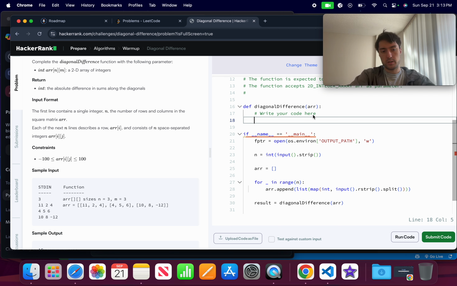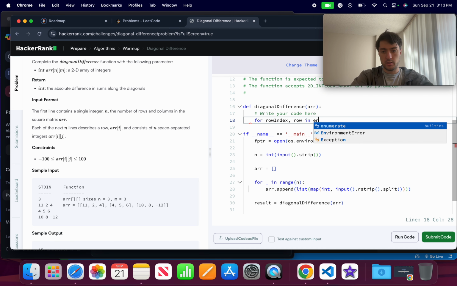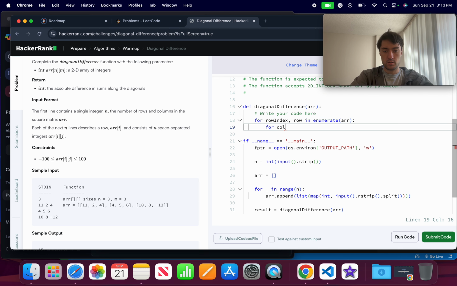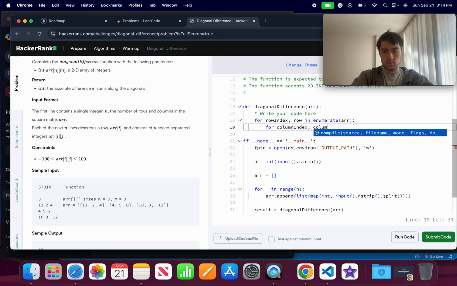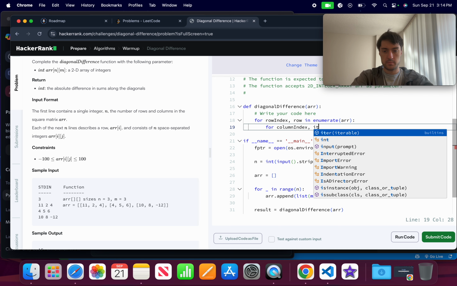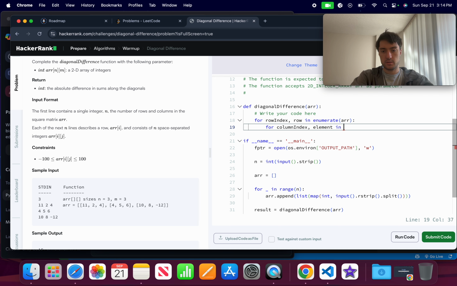So this array is going to be an array of arrays. So for row index, row in enumerate array, for column index, item or element in row.